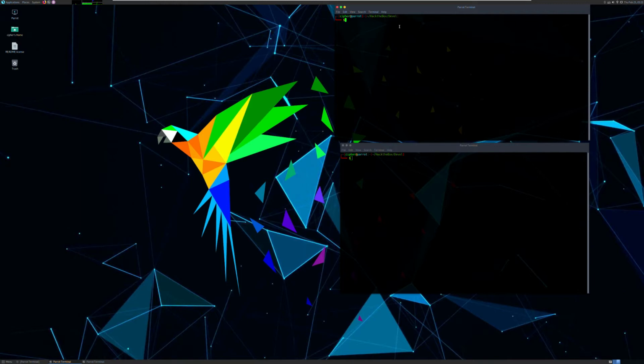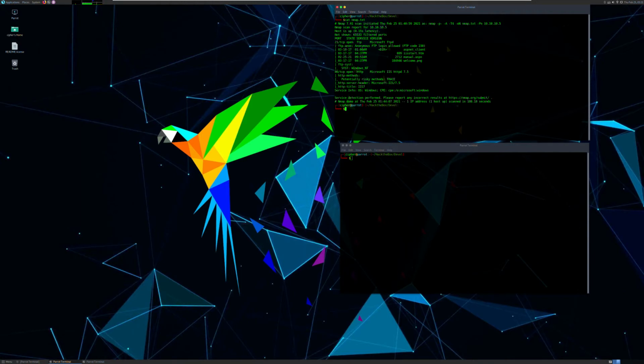As you can see, I already have two console windows up. Both of them are in the Hack The Box Devel directories. I'll go ahead and cat the Nmap file real quick so you can see what scan I ran first of all, and also what ports it shows are open, the results we got from it.